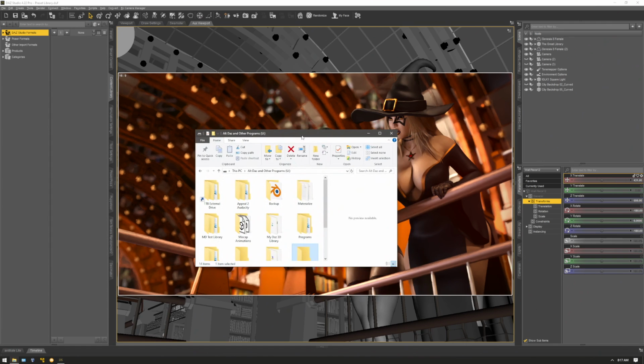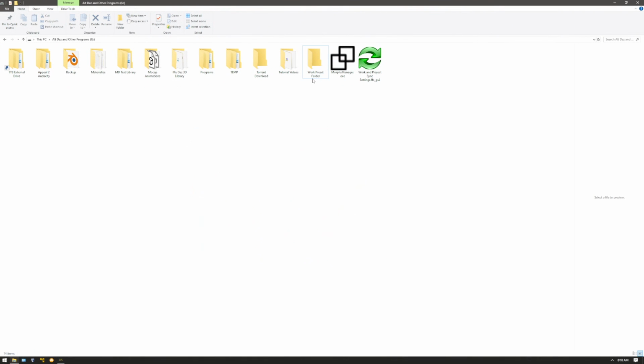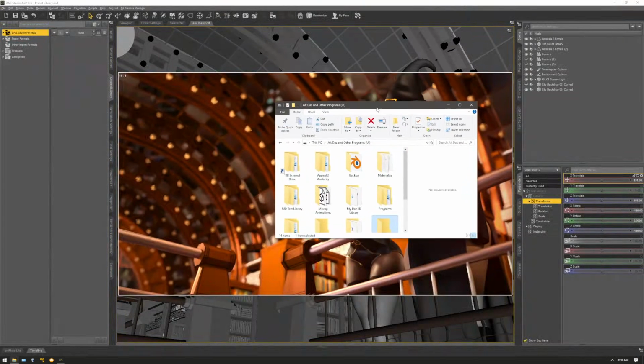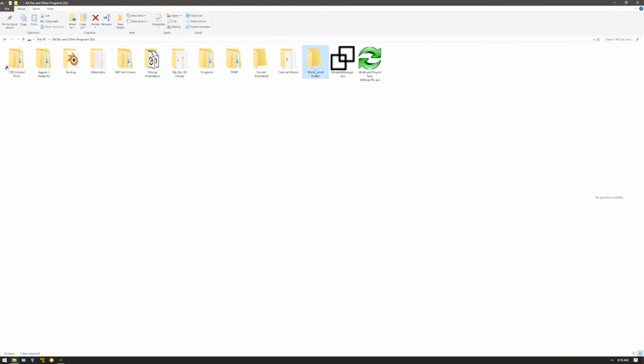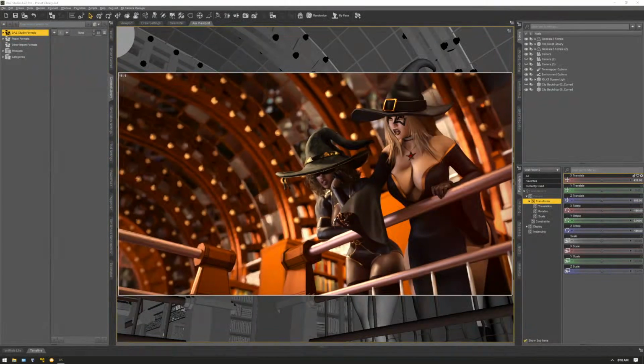So I have a folder here. I'm going to use this folder right here called Work Preset Folder. It's on my U drive. It's a drive that I have a lot of junk on. One of my hard drives I have a lot of stuff on. So I'm going to make this my preset folder inside Daz.